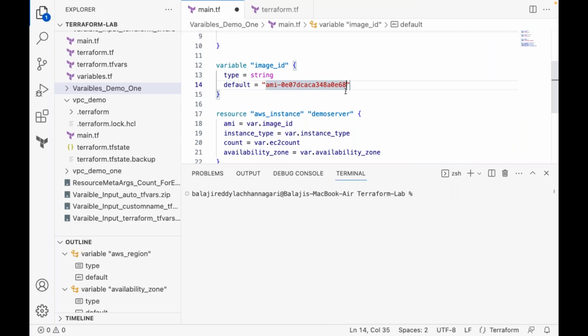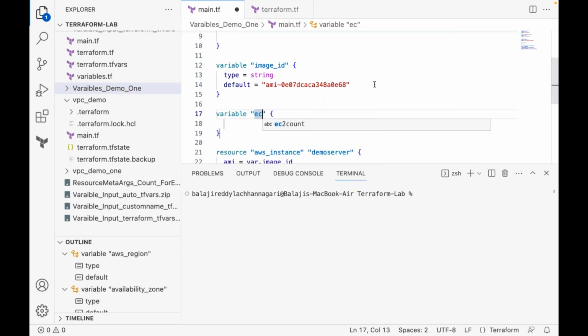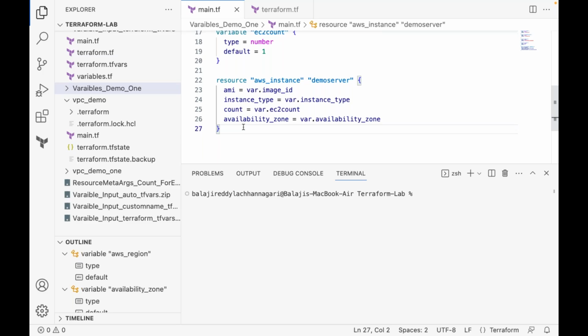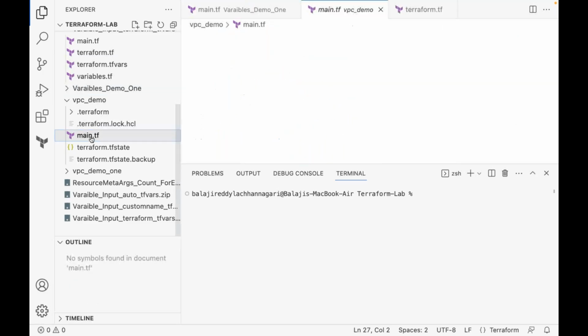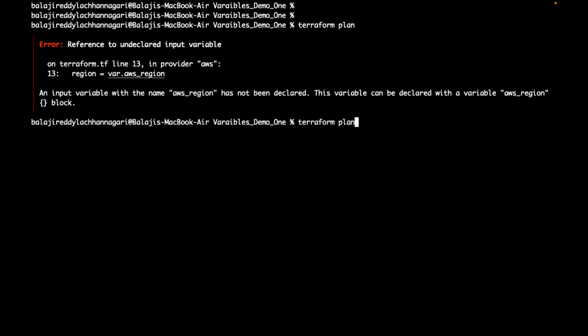You have this value, and one more variable which I am referring to, the variable for count. I can say the type of the variable is number. I can say default if required. Now I am passing like this. I have default values, but I don't have a terraform.tfvars file, I don't have an auto.tfvars file, or a custom file. Now I am not using anything. Now when I run terraform plan, is it using the default values?